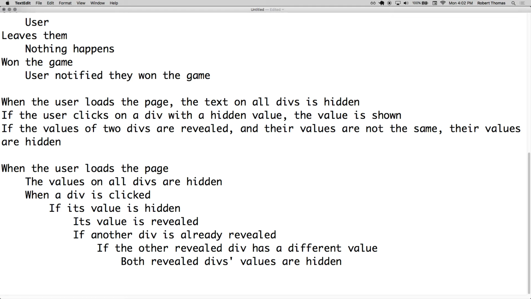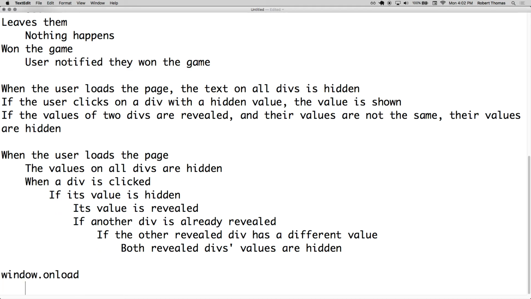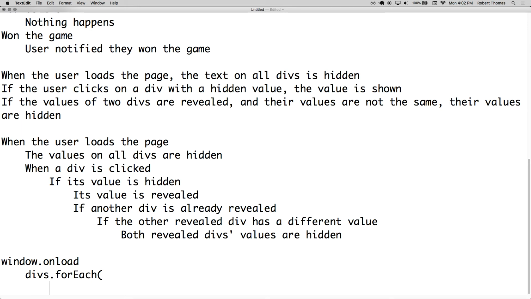And this all translates pretty neatly into actual code. For instance, when the user loads the page, window onload, the values in all divs are hidden. So I could do divs forEach and then hide each one. When a div is clicked, div addEventListener, and so on.